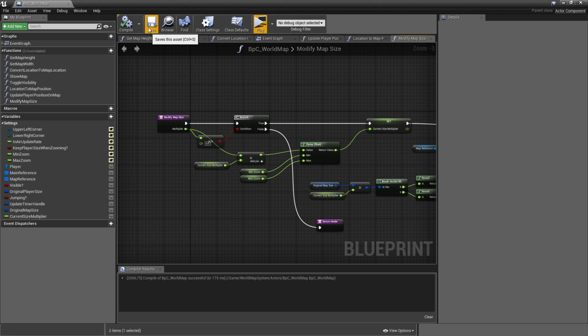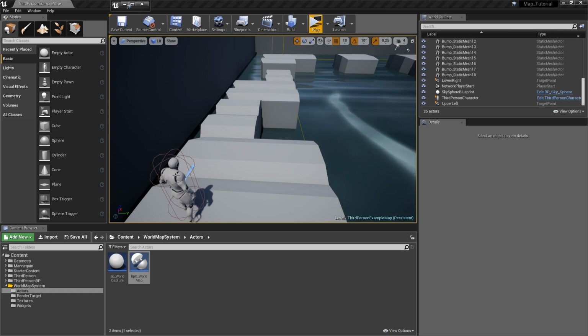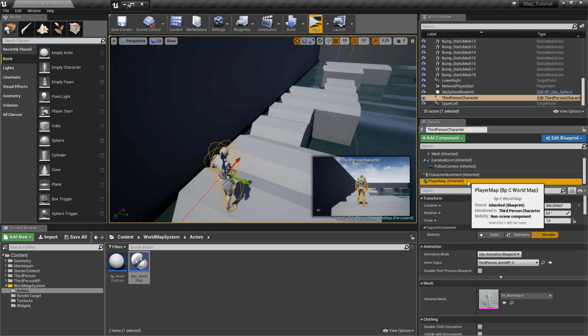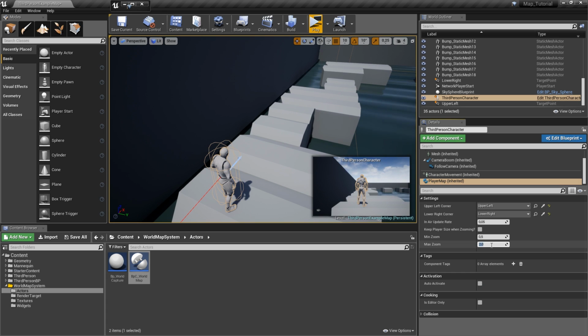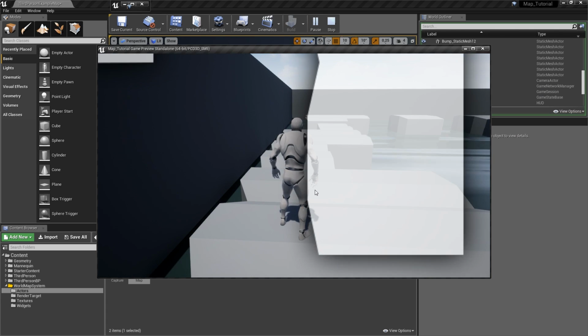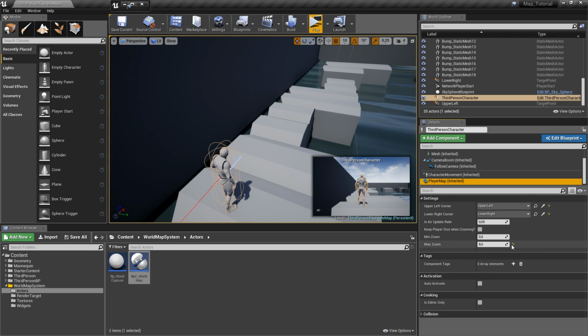Also, these settings are easily adjustable. If you just have a look at your third person character in the level, you could select the player map and, for example, change the maximum zoom to 8, and then you're able to scroll in a lot more. Let's reset that to 2.